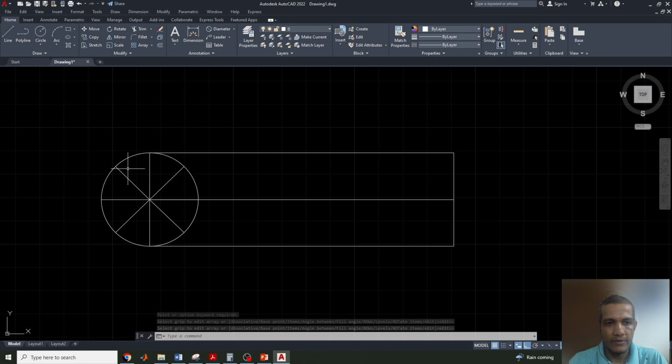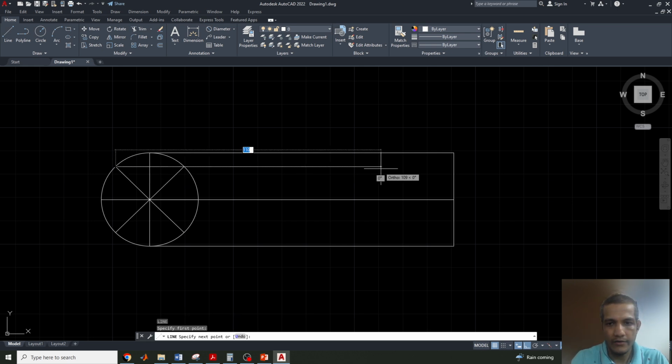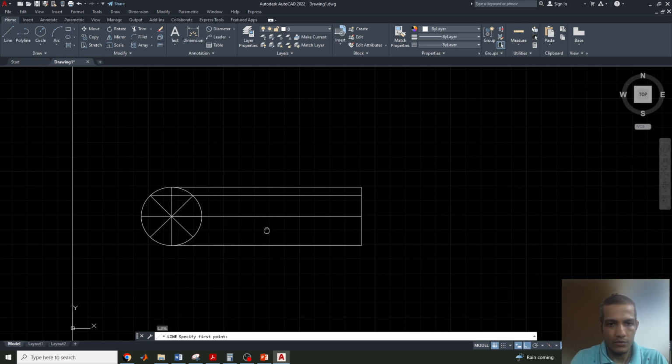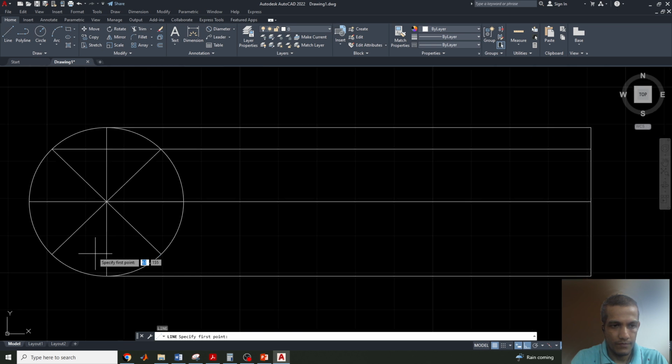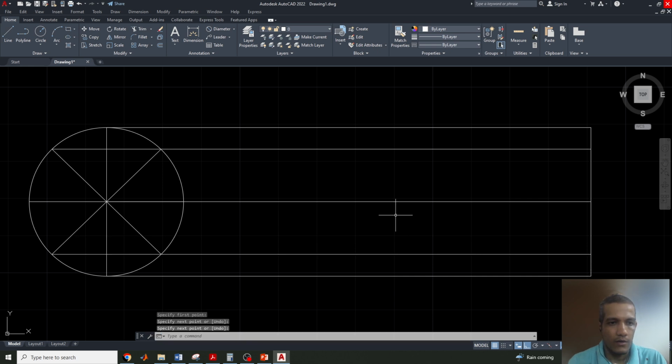Once the division is completed, we go for the line command, and draw a line from here to here. Enter. Again a line needs to be drawn from this point, and you can join up to here. Enter. And now this line needs to be divided into an equal number of parts.